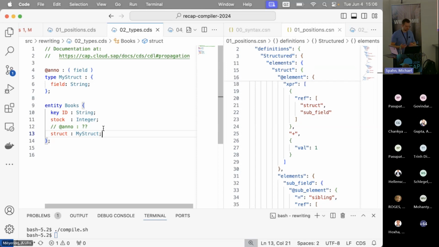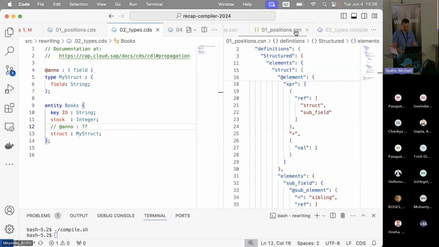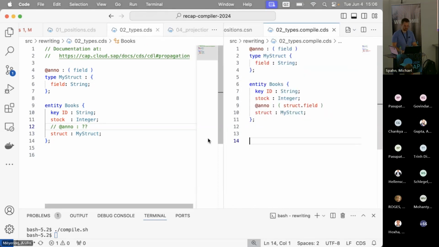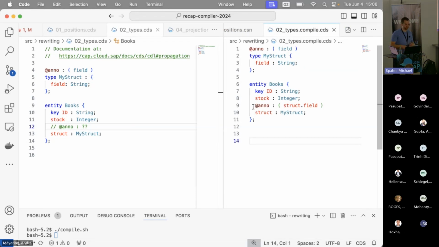It would point to a non-existing element of books. And that's, of course, unfortunate. Previously, you had to manually check that the annotation is overwritten by you, or otherwise you may end up in runtime errors. What the compiler does now is to rewrite this annotation. So it automatically propagates the annotation, and while doing so, it adapts the field. In this example, it's as simple as prepending the path with the element name.